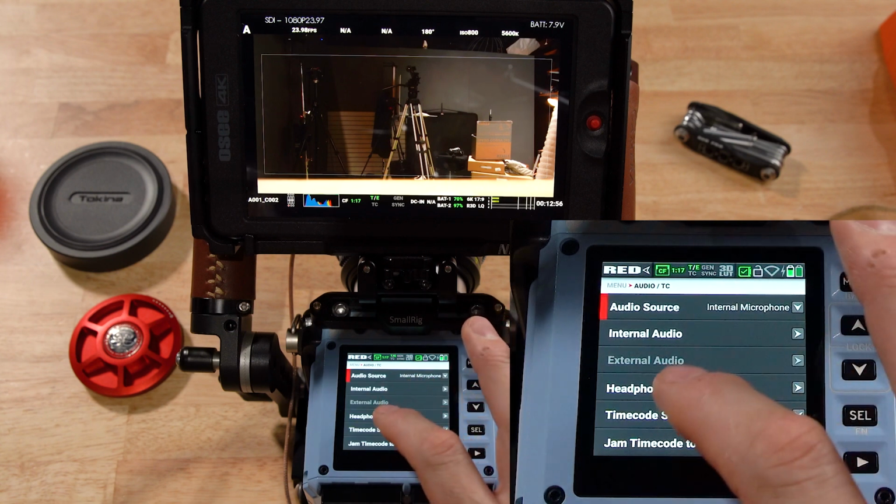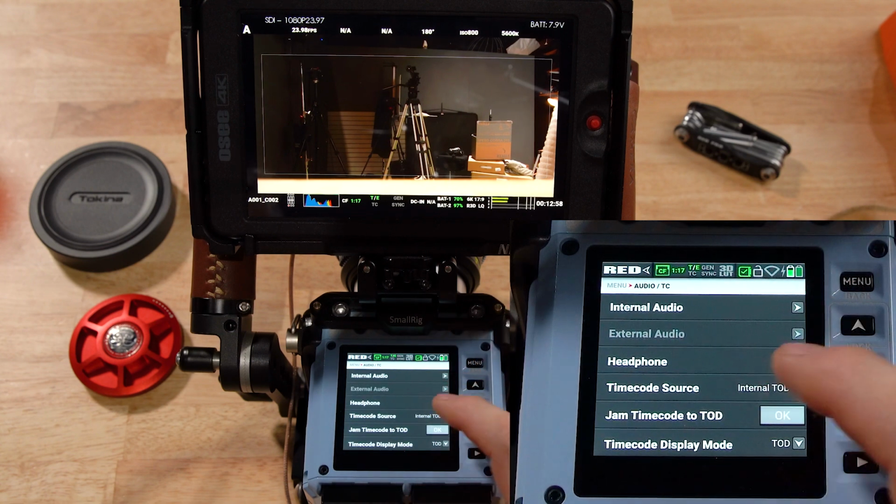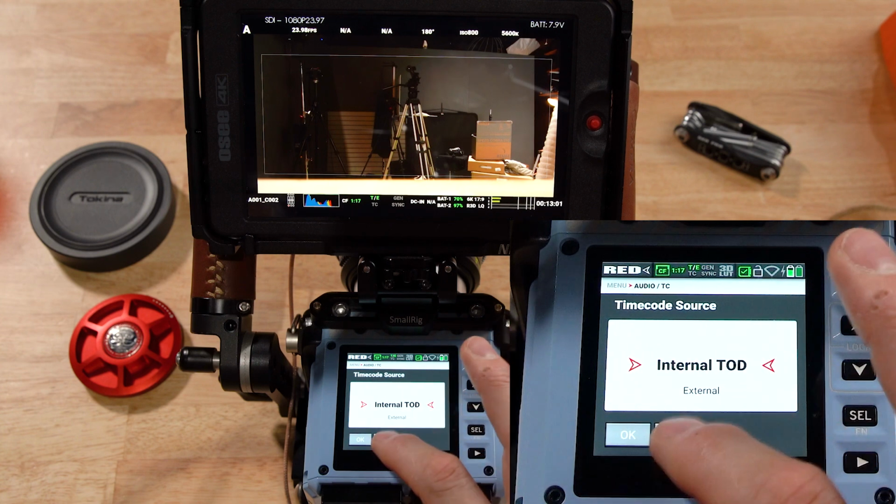Again, you can't record both at the same time. Headphone volume level there. Time code source, you can change internal, external, no big deal. Standard.